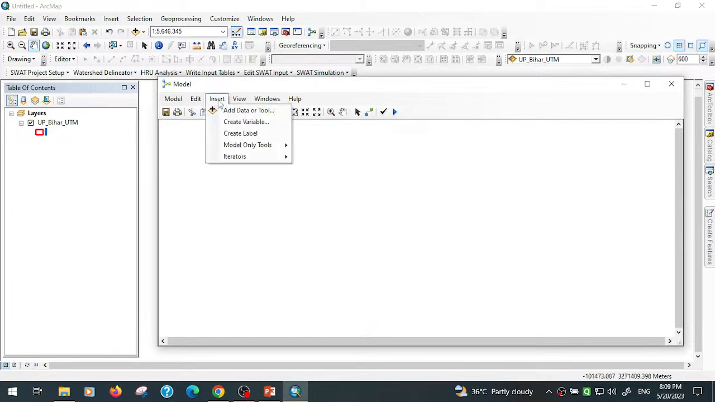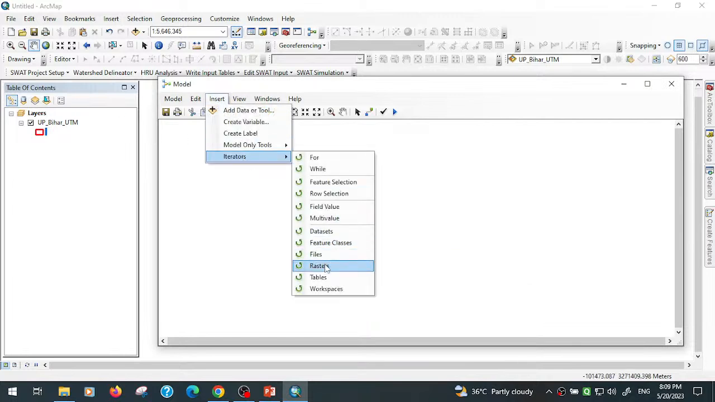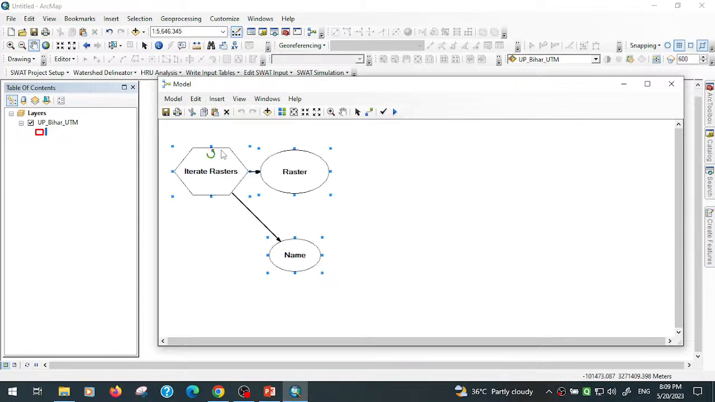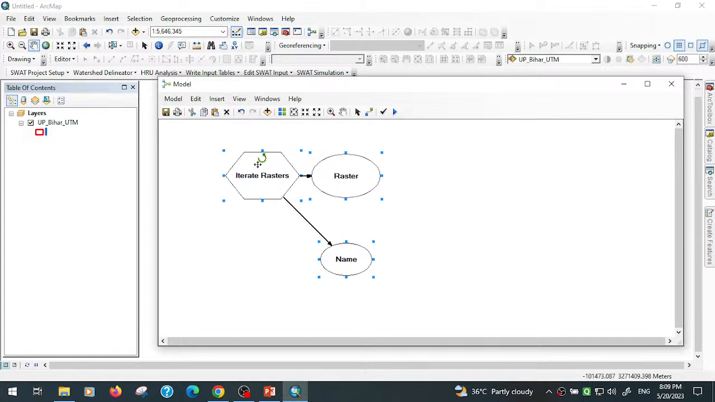Go to insert and iteration and raster, because whenever your granule or data count is 1, 10, 100 or more, then you can use this tool. Through this tool you can process the data very quickly. At a time you need to input, and after that you can get the output. So go to the raster, that is the iterate raster.